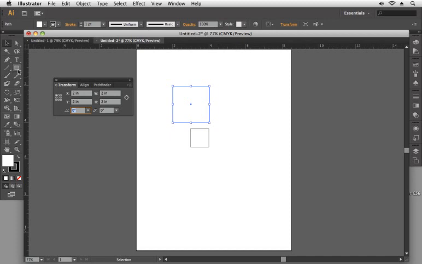So notice that this rectangle has a little triangle in the lower right-hand corner. This indicates that there are other hidden tools inside the rectangle tool. I'm selecting the star tool. And notice that I can click and drag and make a star, and it's 5 points as a default. And I just visually created the size.